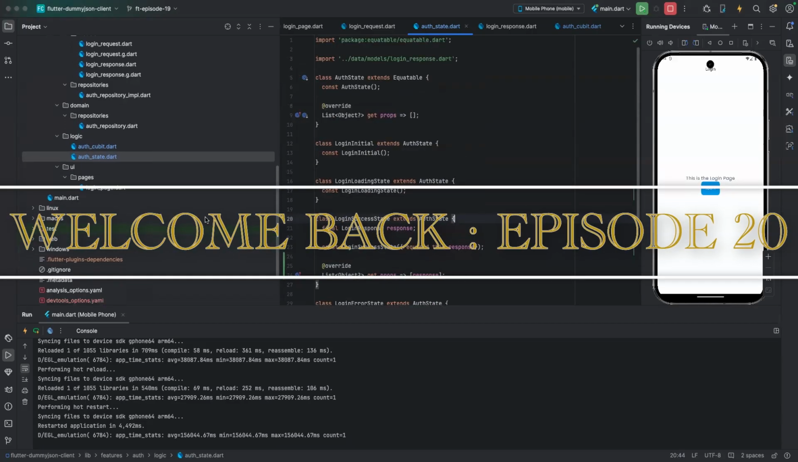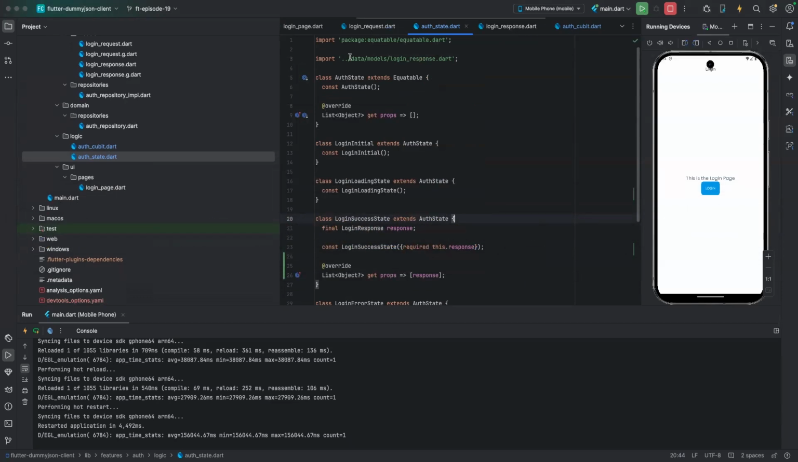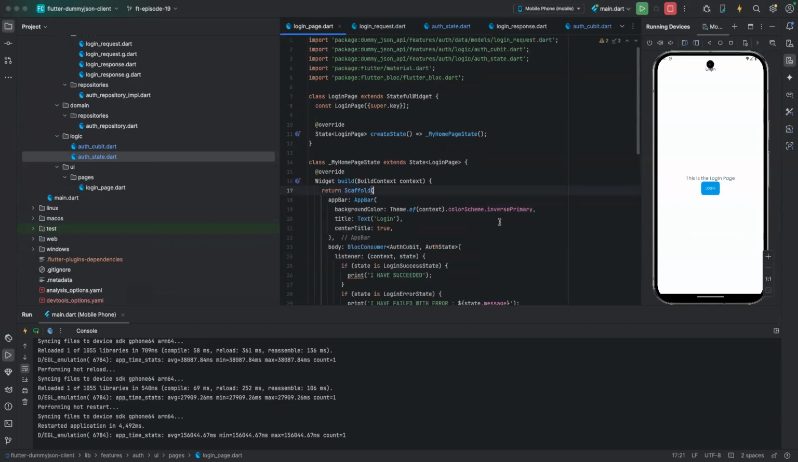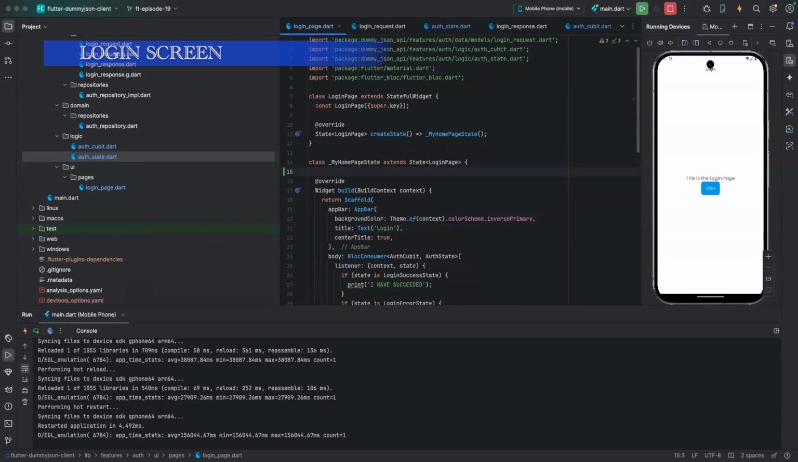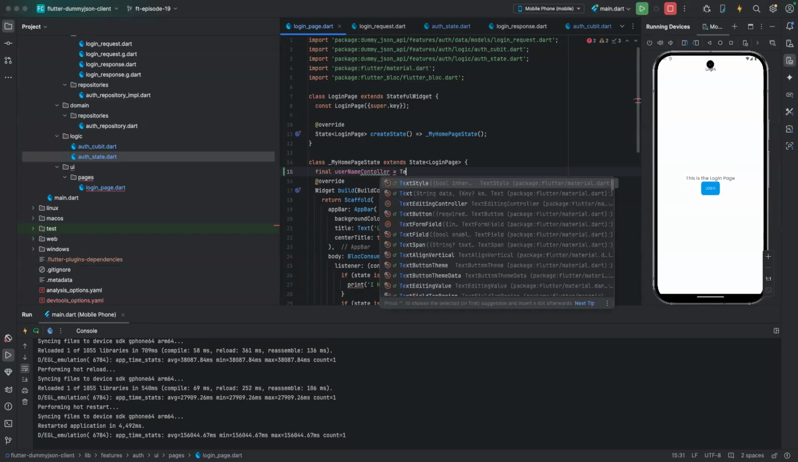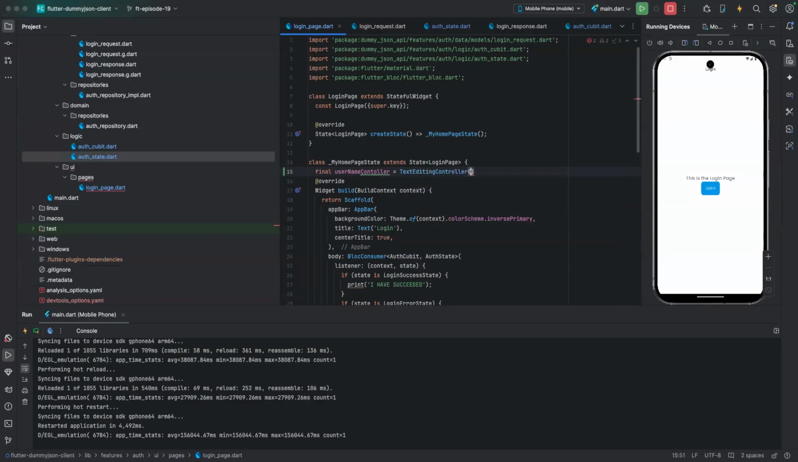Now let's go to the login page. On this login page, we need controllers that are going to capture the username and the password. Final username controller to be equal to TextEditingController.